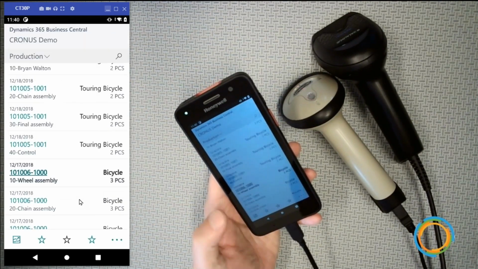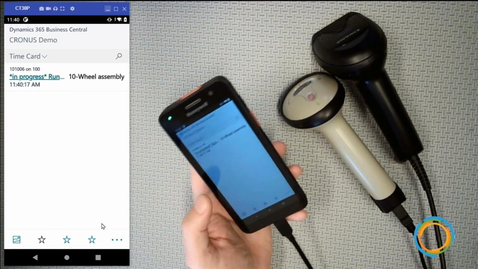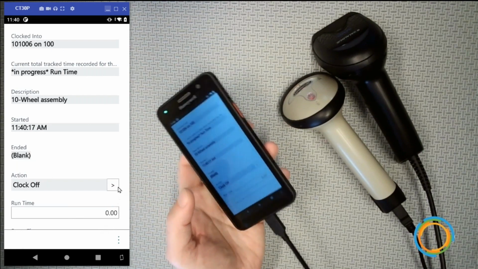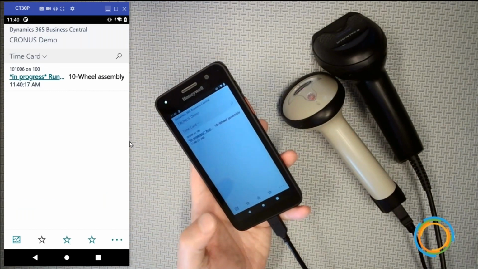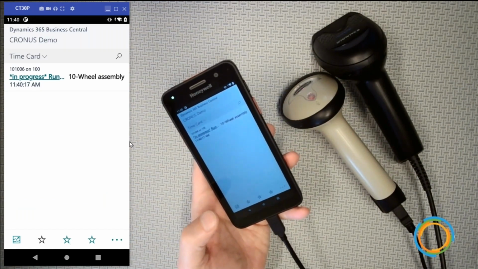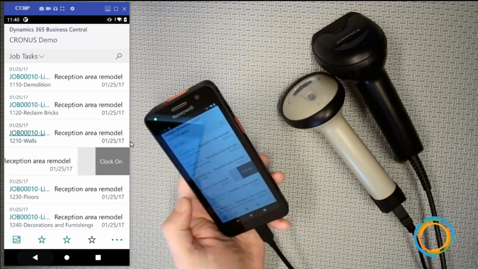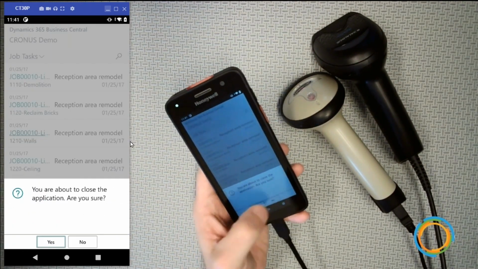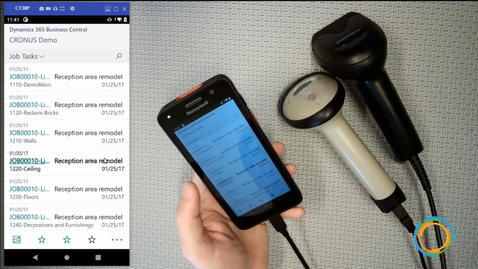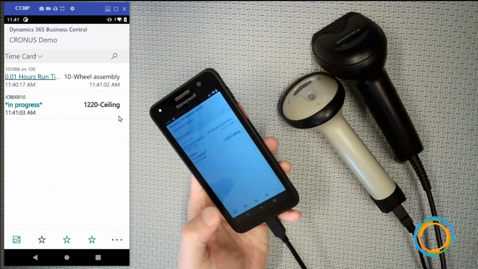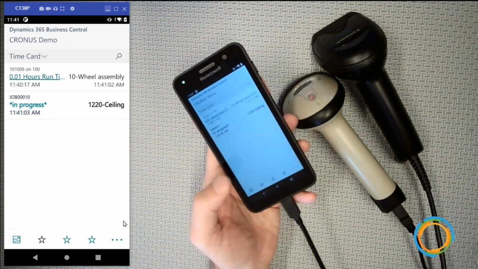So pretty simple. I can swipe to clock on, swipe to clock off. I can look at my time card, open this up, and clock off from my time card as well. See all of those details here, just like we saw on the shared terminal interface. But now I've got a nice personal interface I can use, and we can do production orders, or we can use jobs as well. I swiped onto the job there, and now I'm clocked into the job, and I've clocked off my production order. So pretty simple, nice little interface.